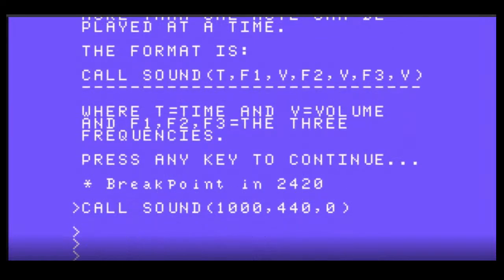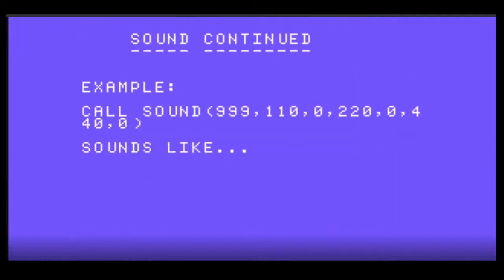All right, let me raise that up off the bottom of the screen. And there you see, I just typed it in and I played the sound. Now we'll type in continue, C-O-N, and we'll pick up where we left off.